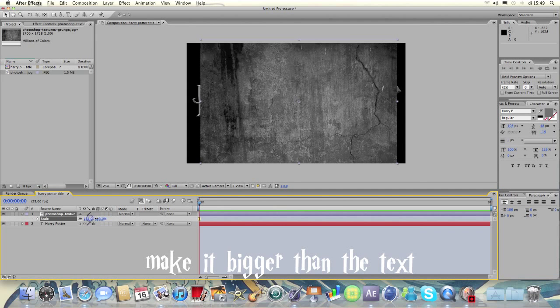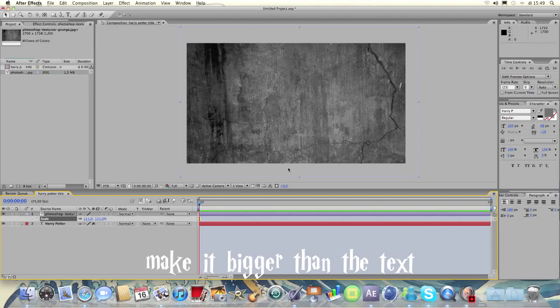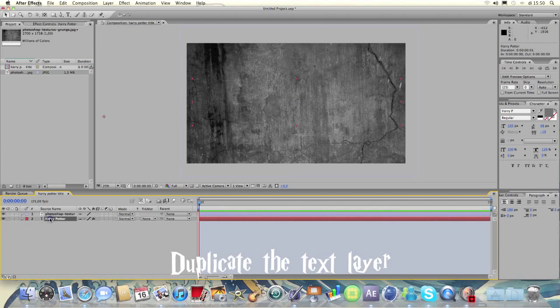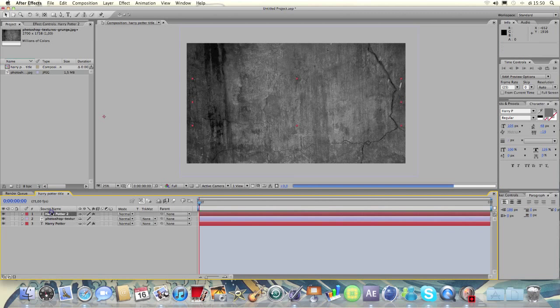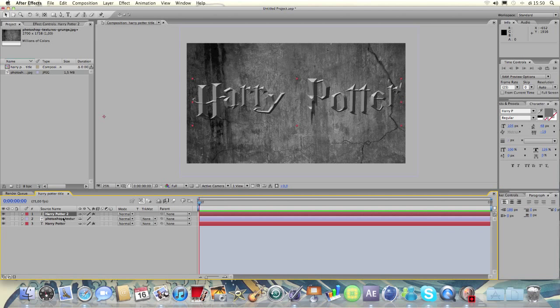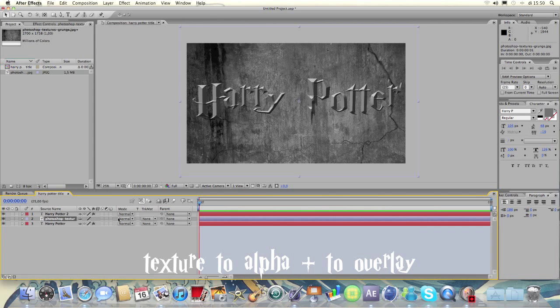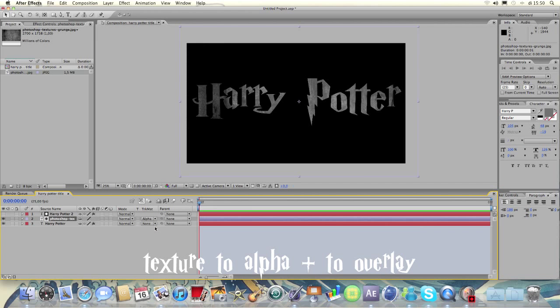Next, you're going to import a grunge texture and make it bigger than the size of your text, and then duplicate the text layer. Put one above the grunge texture and the other one below, and put the grunge texture to alpha, and then the one above. Okay, so now just look for a nice place where you can put the grunge texture.